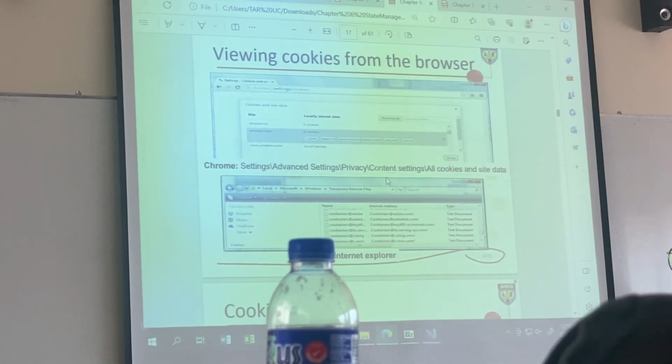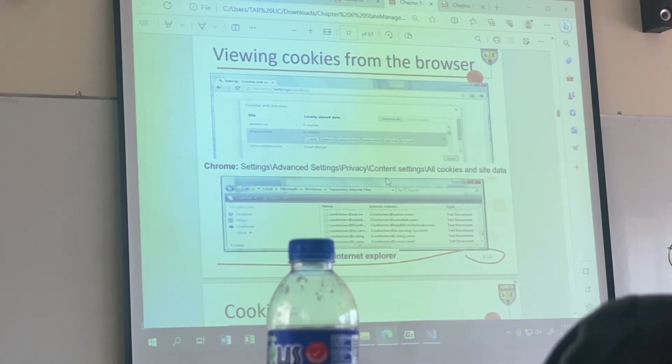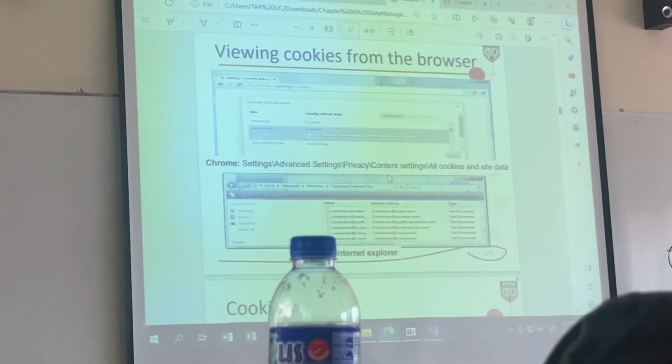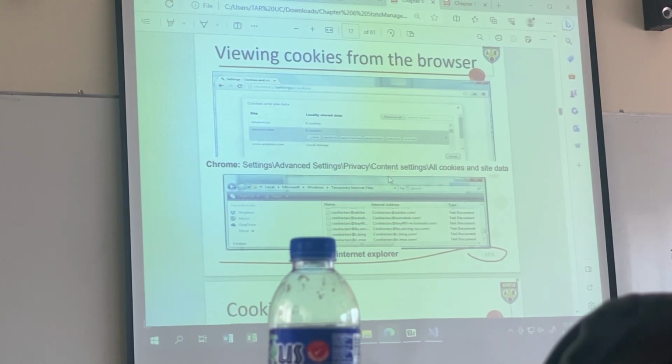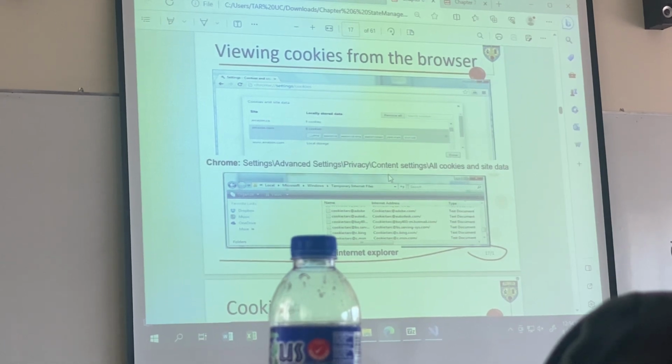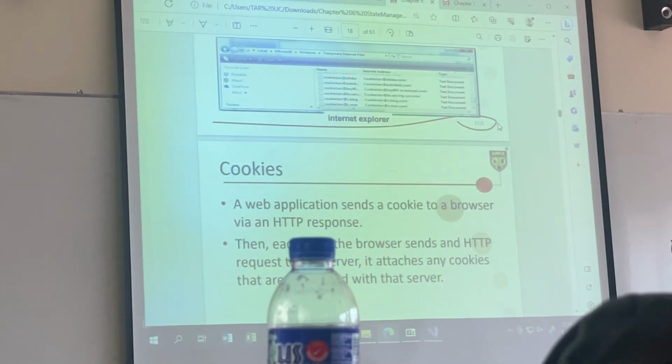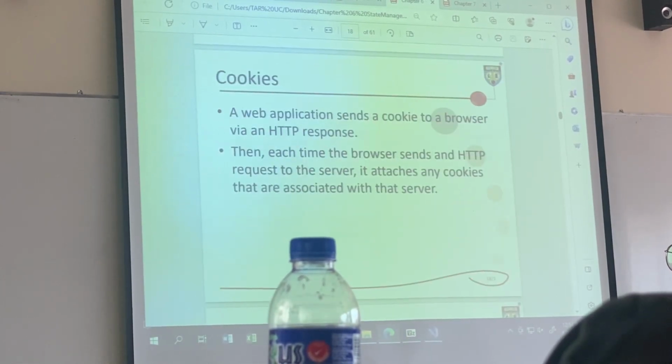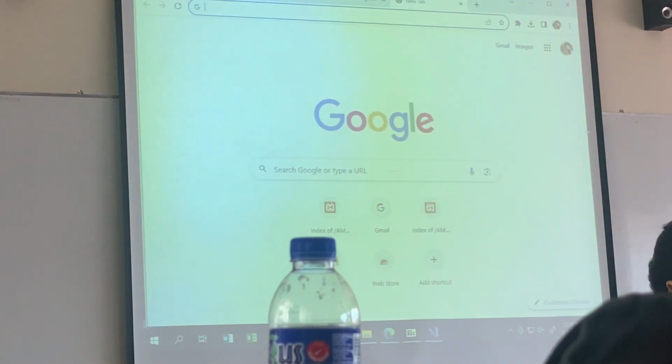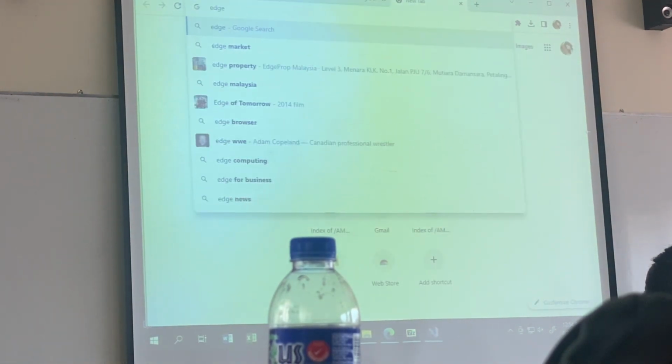This is an example of cookies viewed from two different browsers. We can see the cookie settings from the browser itself. You can go to the browser's settings to look for the information related to cookies. Cookies are stored on our own computers, and different browsers store cookies in different locations on the client's computer.